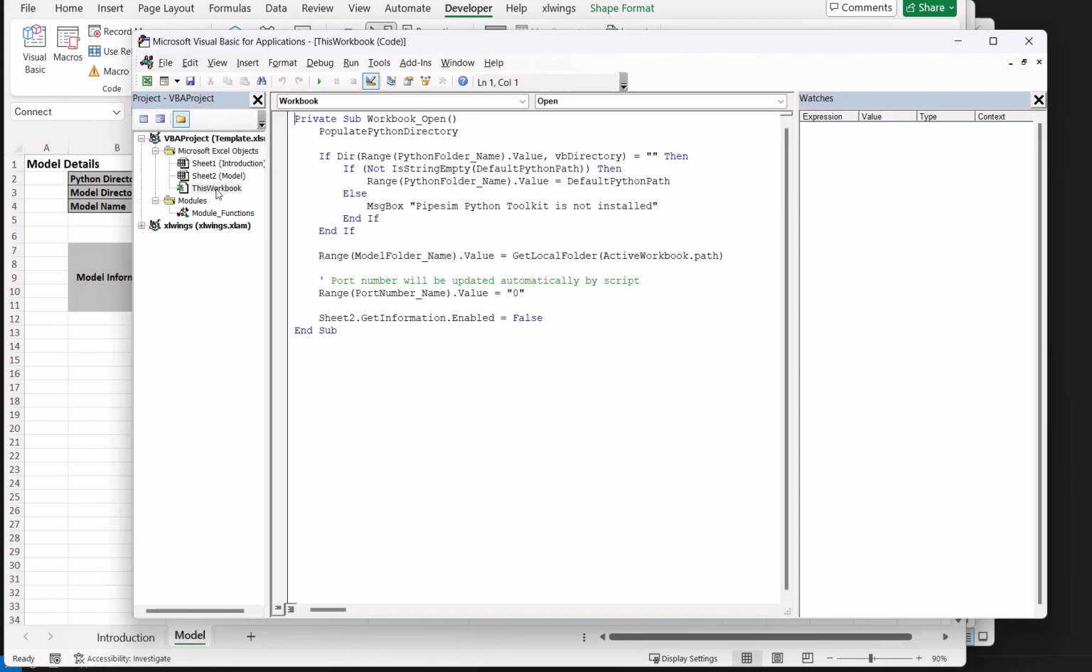We can click on this workbook and find that this workbook contains the method workbook open. I want to remind you that this method is automatically executed once you open the Excel file. The VBA code reads information about installed Python versions and populates this information on the introduction page, and if there is nothing on the machine, then a message will be shown that there is no Python toolkit installed on the machine. Then it updates the port number, sets it to 0 by default, and then deactivates the second button.